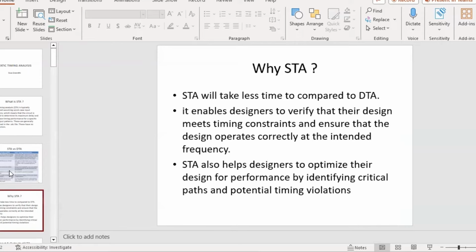Why STA? STA takes less time compared to DTA. It enables the designer to verify that the design meets the constraints. Do you know constraints, right? Constraints are nothing but SDC constraints. Why we need SDC constraints is to say how my design is operating. So I'll give you an example.